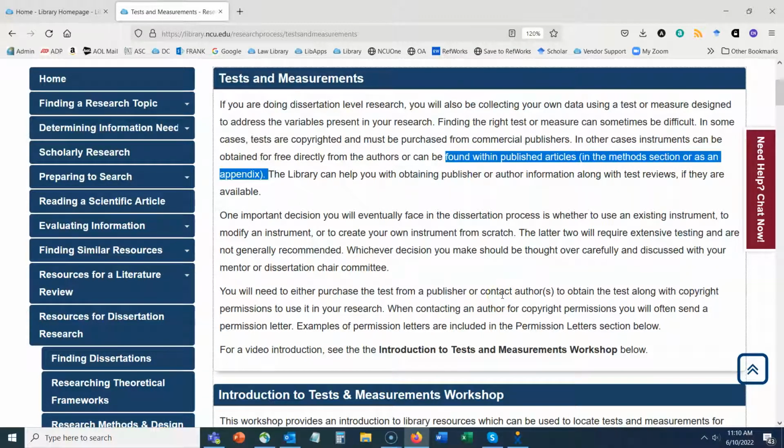And so something of note about these tests found in the scholarly literature, sometimes they're included in an appendix, as we point out here. Sometimes they're included in the narrative of the text of that article, specifically in a methodology section, and sometimes the entire instrument is not available, in which case you would have to request that instrument from the researcher.